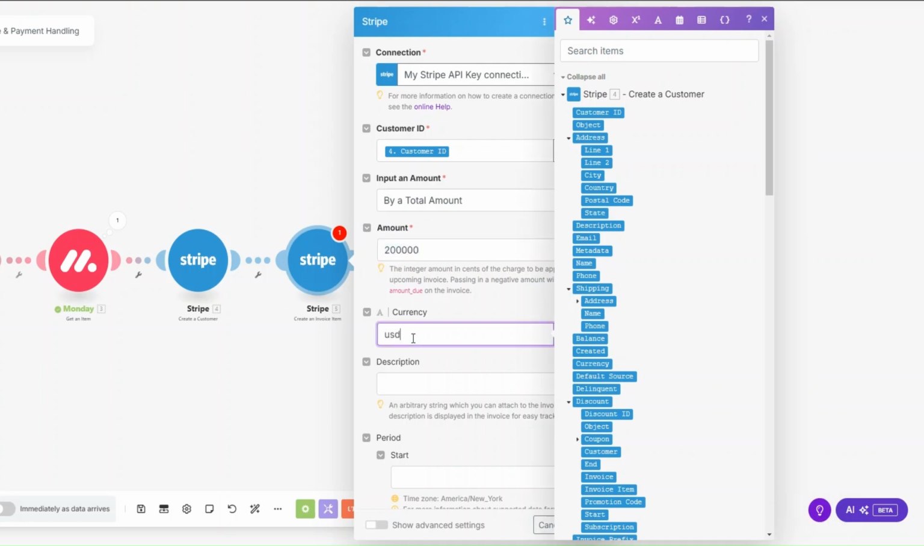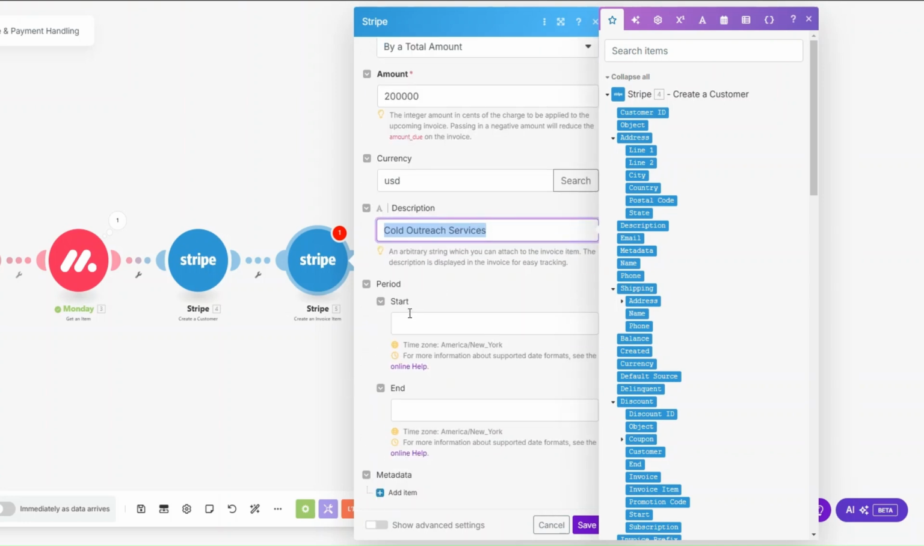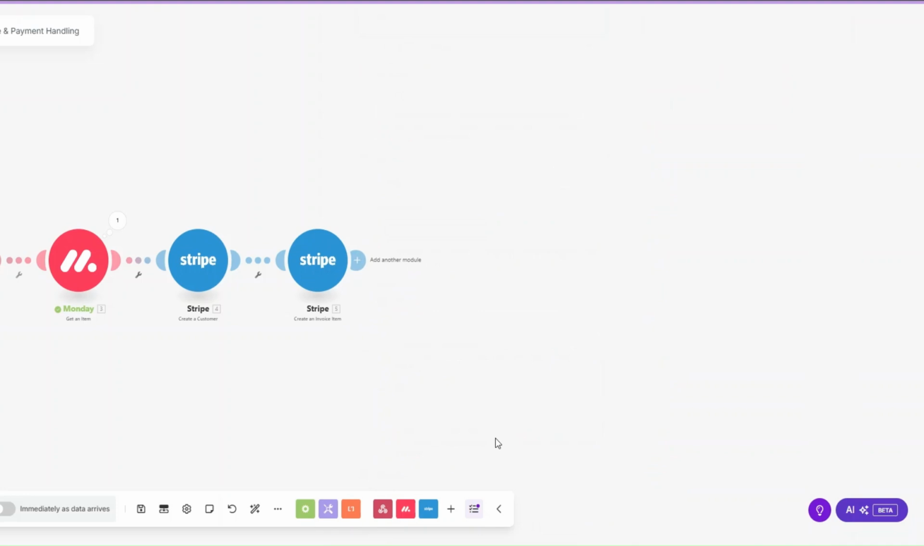Currency, we're using USD as a currency. And here we can add the description of our services as cold outreach services. You can choose to add the start period and end period right here, but I'm going to click on save.